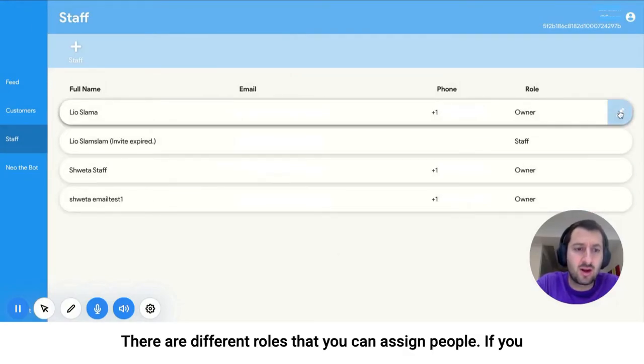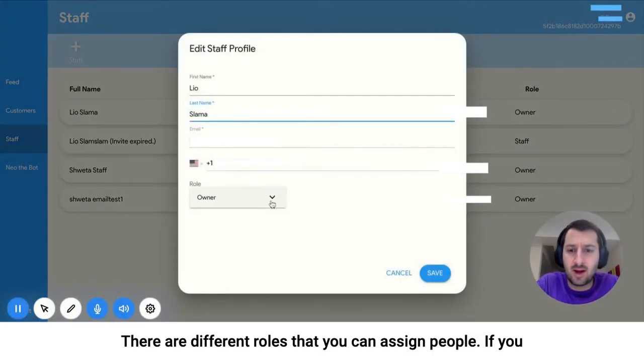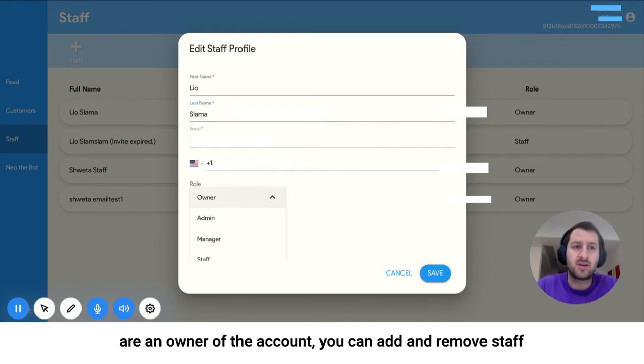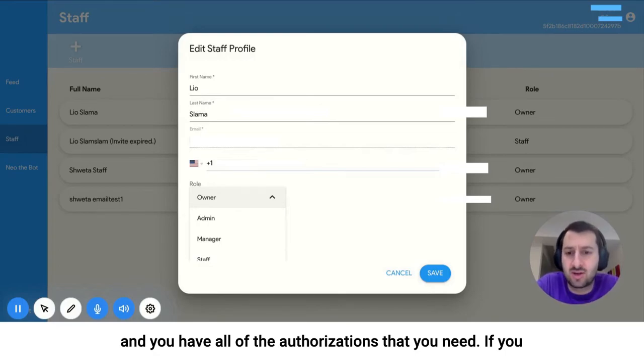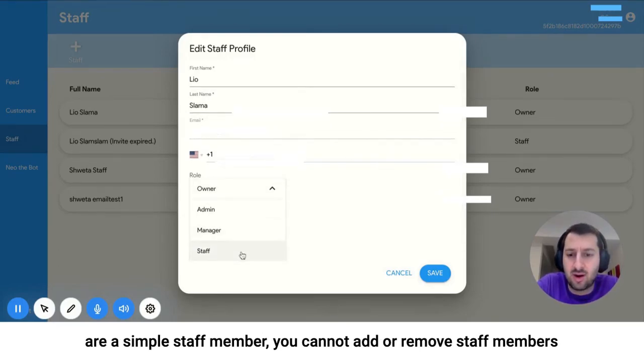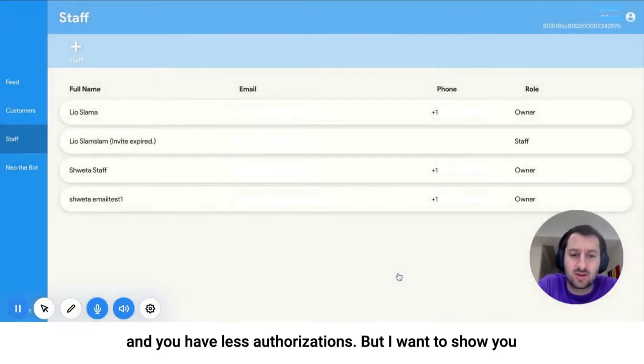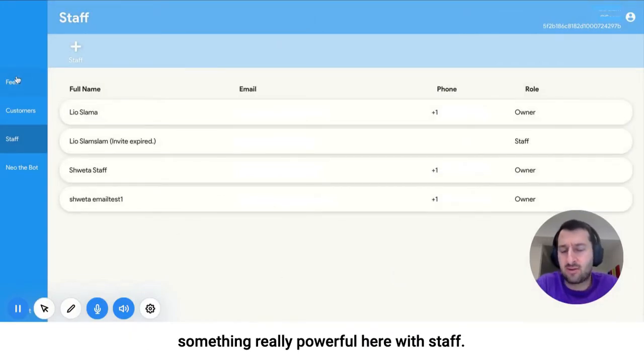There are different roles that you can assign people. If you're an owner of the account, you can add and remove staff and you have all of the authorization that you need. If you're a simple staff member, you cannot add or remove staff members and you have less authorizations. But I want to show you something really powerful here with staff.